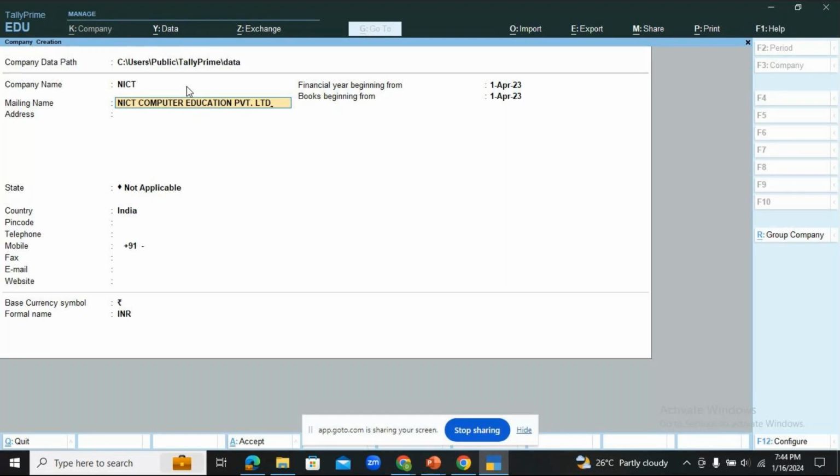Company name I can put up in short. Mailing name: suppose I have to send an email of my company's financial statements like the balance sheet or profit and loss statement to my employer, the auditor or any other third party, they have to be sent by the official name itself, and I cannot send by any short name of my company. So that time the company name and mailing name can be different. Otherwise, 99.9% both remain the same. So hope you have got the clarity between the company name and the mailing name.